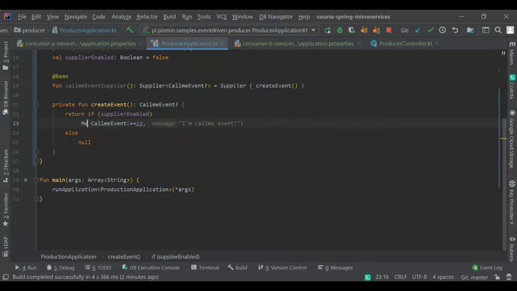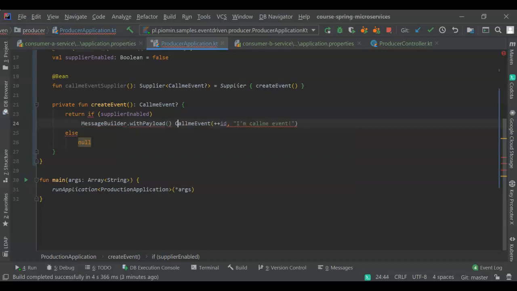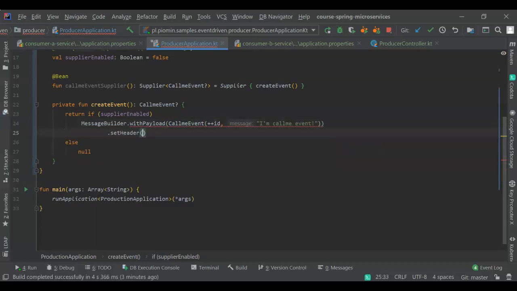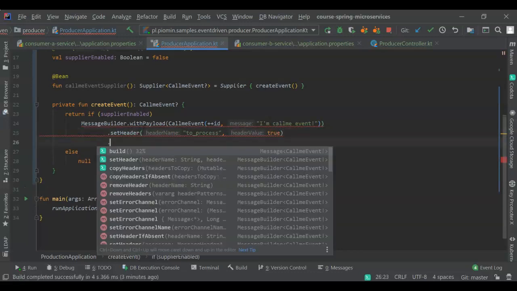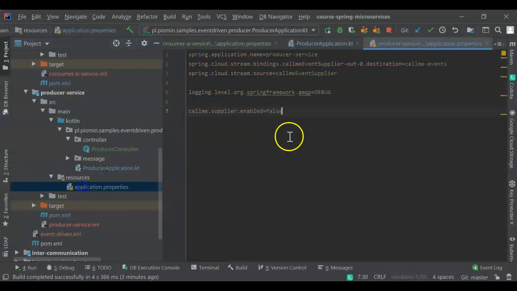Fortunately, this bug doesn't apply to a supplier implementation. So now we'll enable our supplier. Before that, we need to change the implementation of the message builder a little, and we will use a message builder with the payload method. We are calling the setHeader method on this builder, and we are changing the definition of our supplier to use not only the payload but the whole generic message with the headers. Now we are enabling this supplier mechanism in configuration properties.